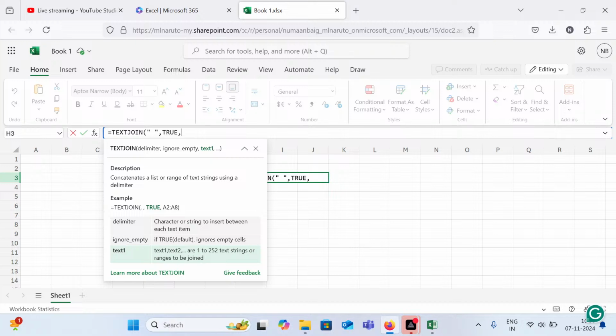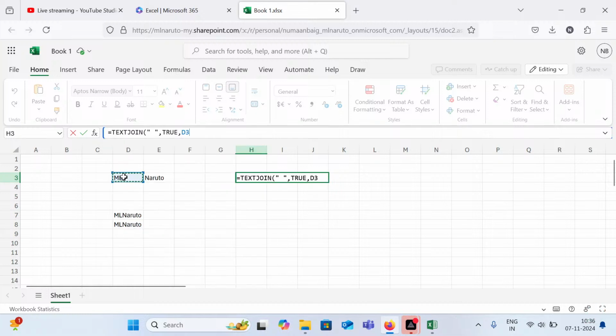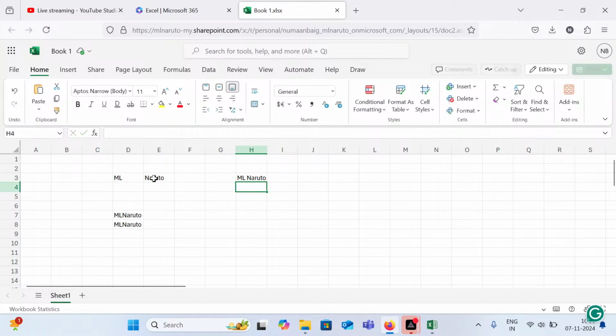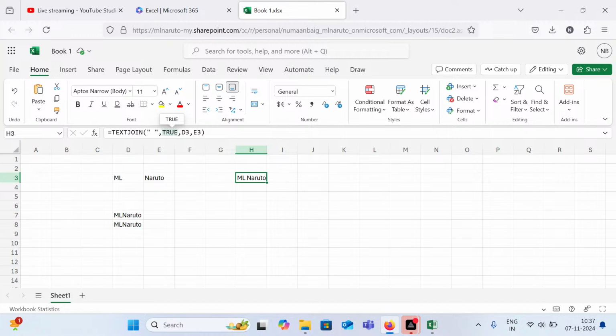Now I am just passing text 1, this one, comma, text 2. If I press enter, see here I have got ML Naruto with some space, because I have used space as the delimiter here, and I have used true, in the sense I am asking Excel to ignore any empty values or empty spaces.